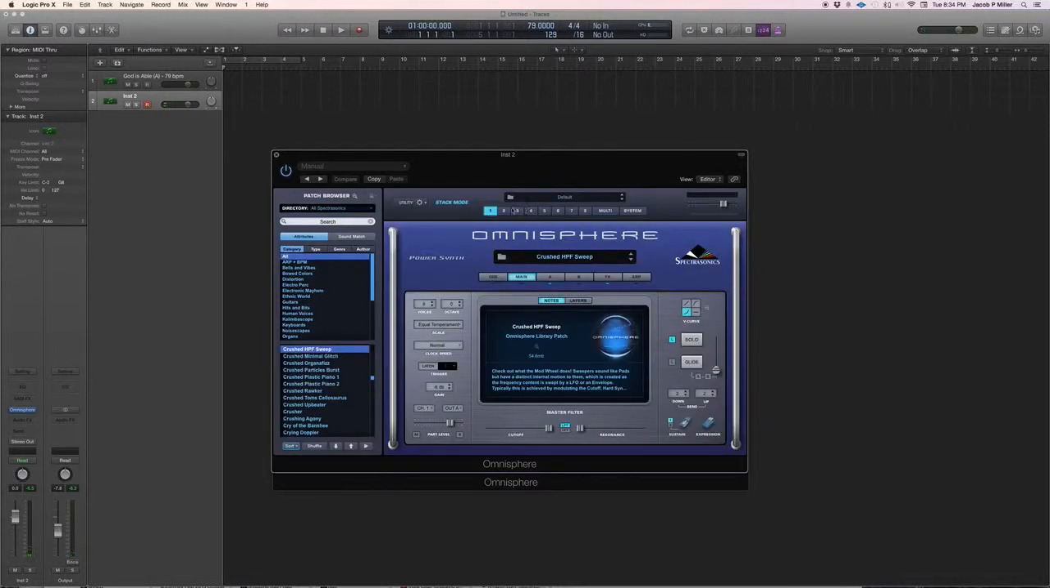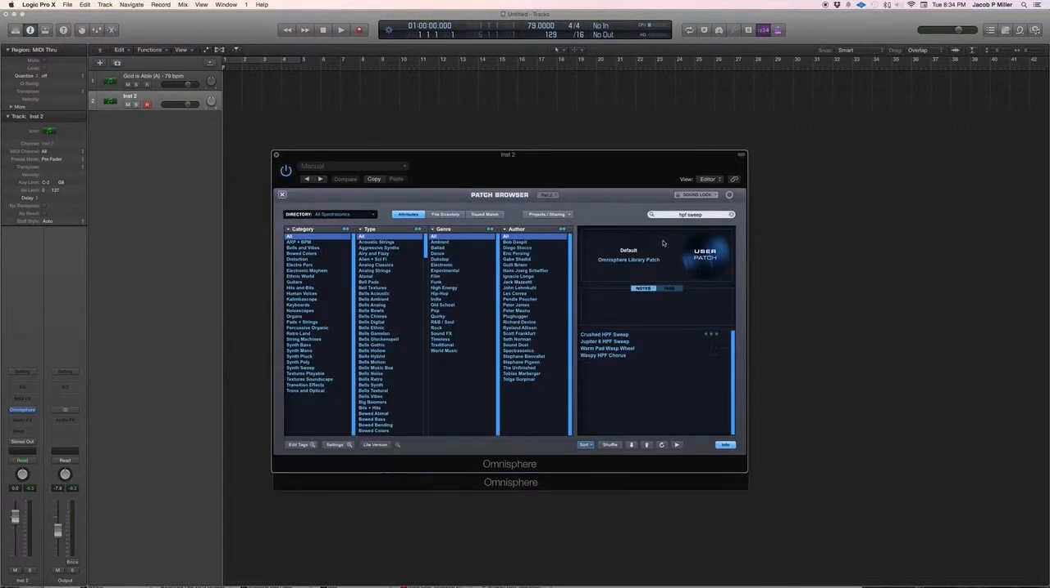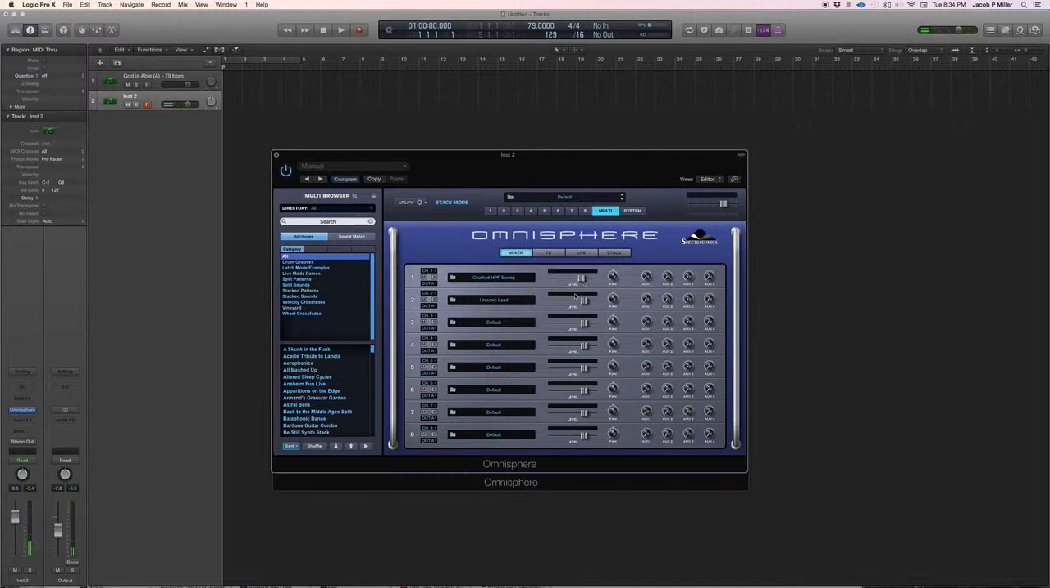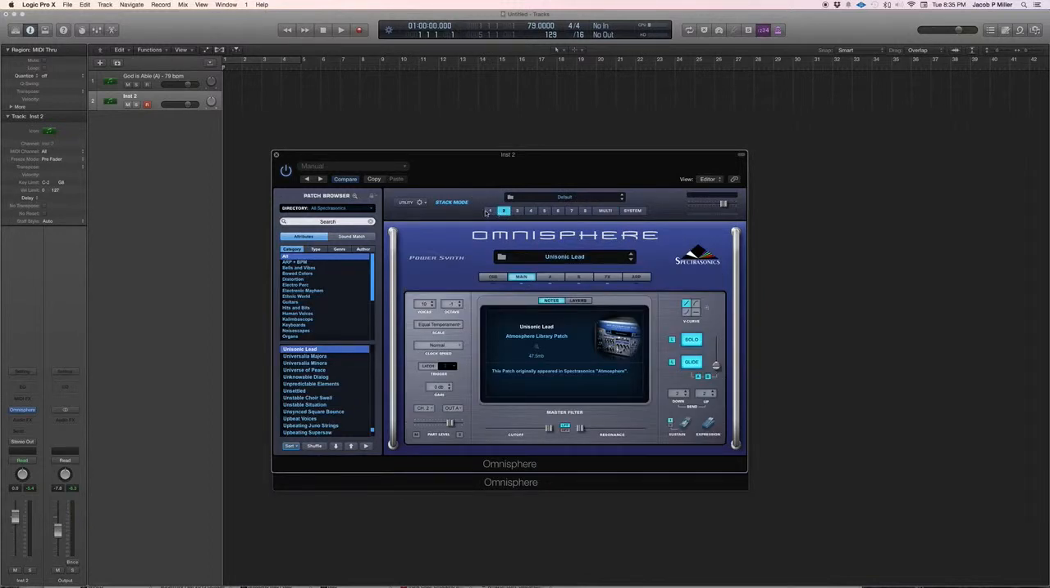Okay, the second one will be the lead line, which is unisonic lead. All right, I'm going to adjust the levels on these. So that one's okay. So that's pretty much it.